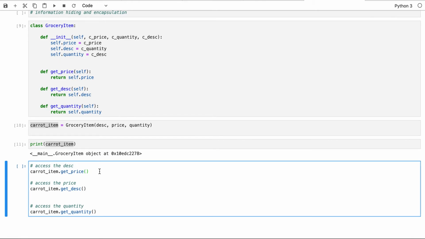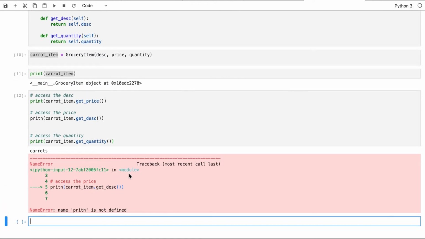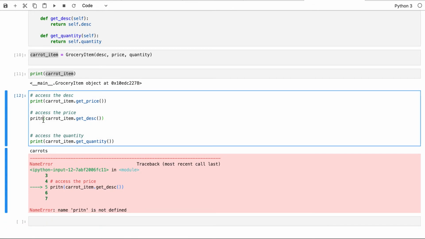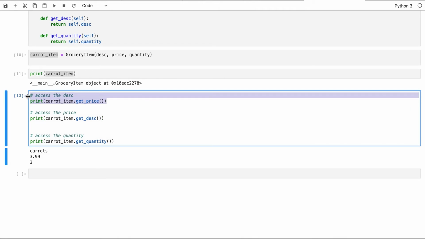Let me show you now. If we print these, are we going to get the same values that we entered from the keyboard? We should. Print like that. Well, I made a typo here. The print statement is not correct. So as you can see, we got the price incorrect.